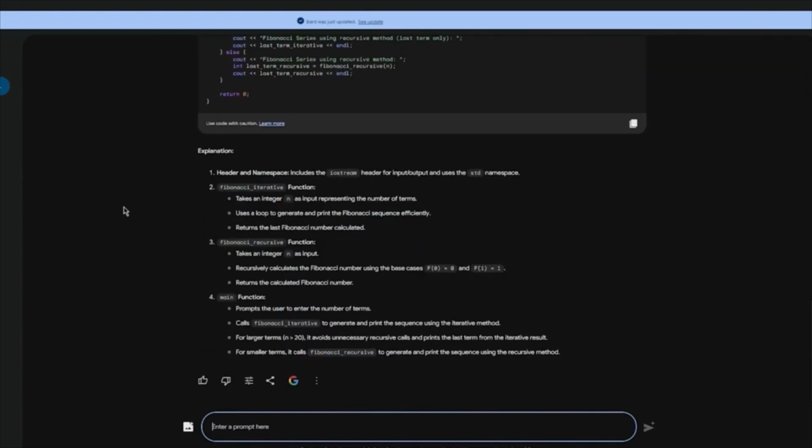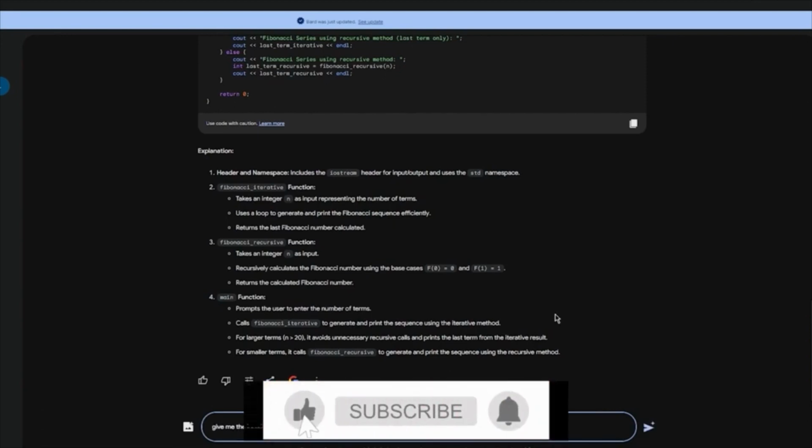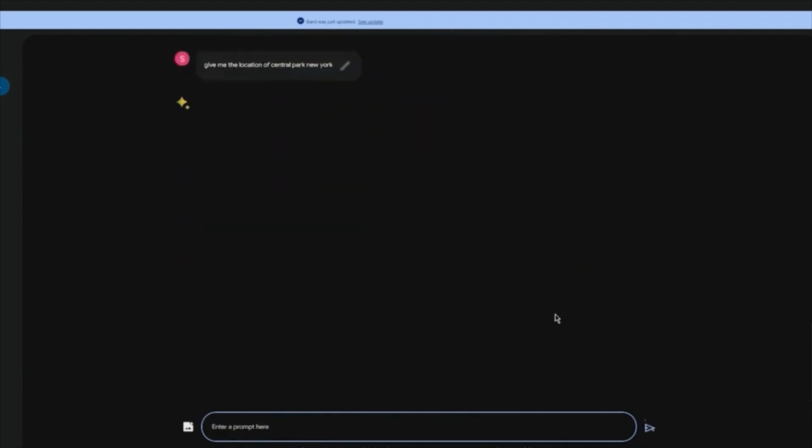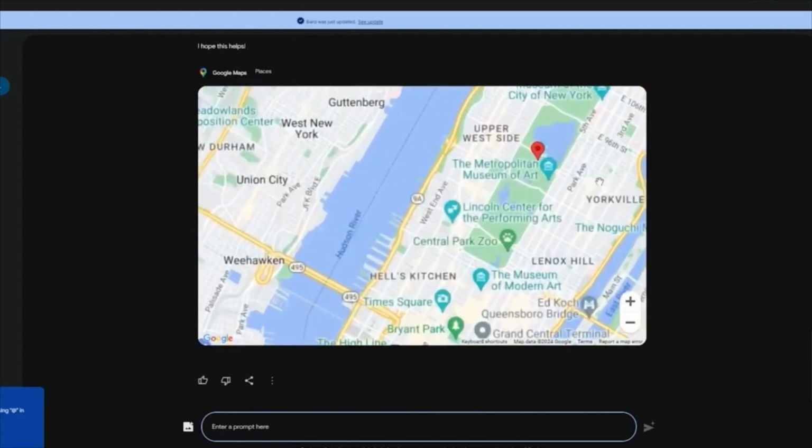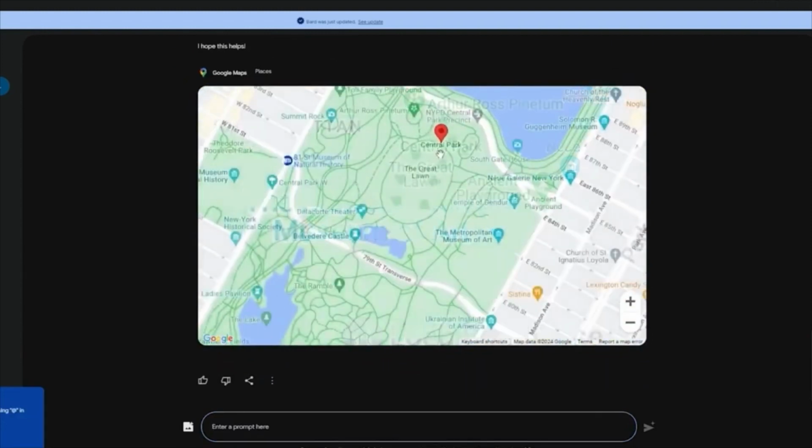Now, time to use it with its integrations. So, let's go ahead and ask it, give me the location of, let's say, Central Park, New York. Okay, I'm just going to search that up and wait for it. Look at that. It's actually going to turn on Google Maps and show you the actual map. Look at that. How incredible.